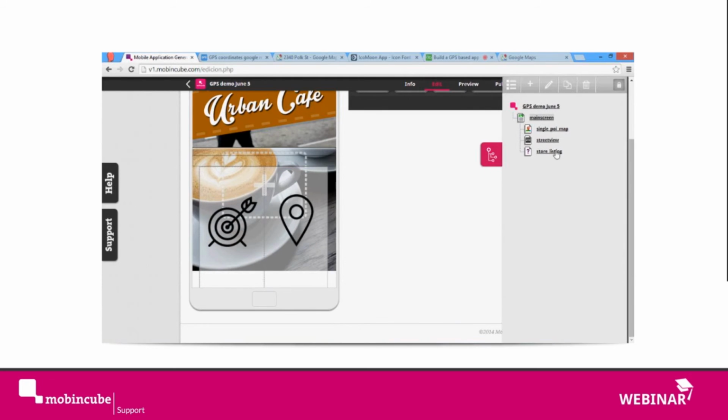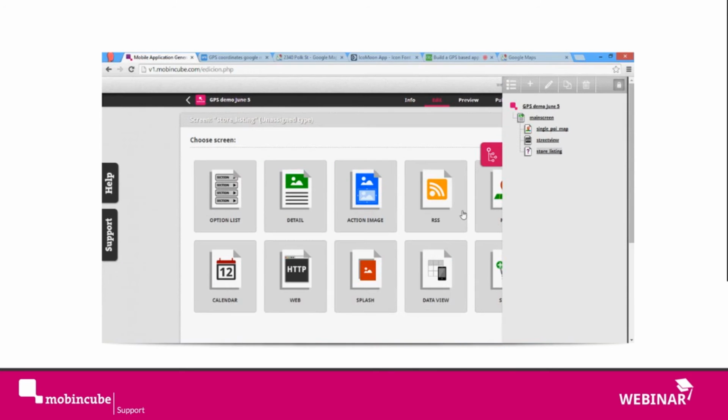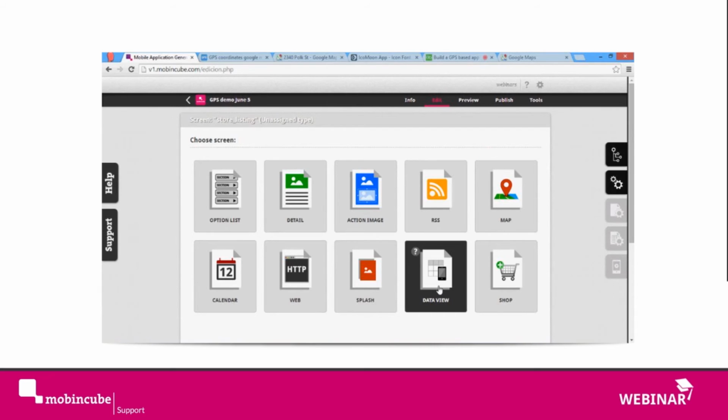So now I'm going to this last functionality I want to show. So for this, I want to use the data view functionality. I mean, the data view screen. Okay, this is for using databases inside your app.